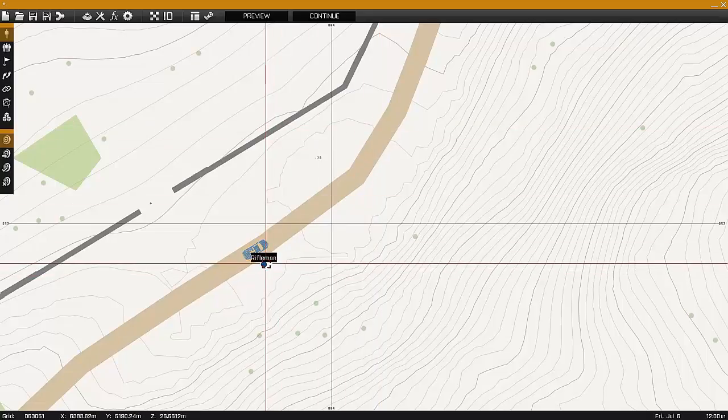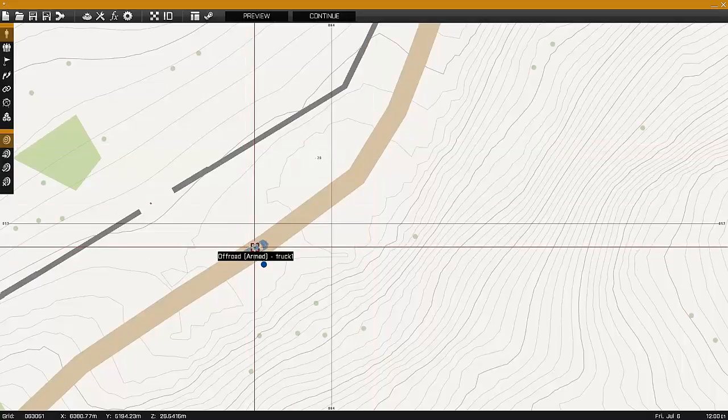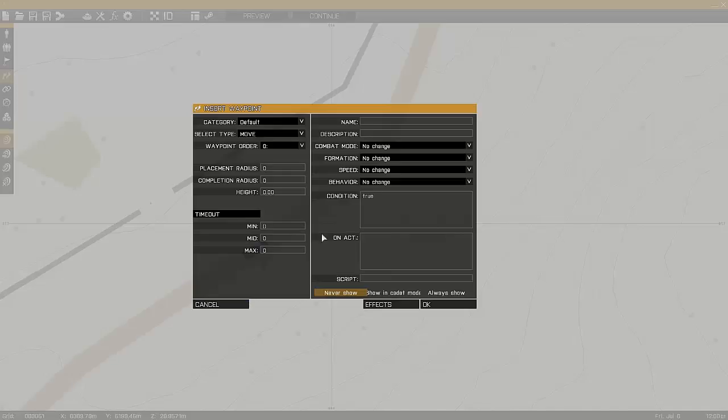In the unit's initialization field, type this, indicating that it's that unit. You could also use a name and name the unit. Then type move in cargo, followed by the vehicle that you're moving the unit into. This also works with move in gunner to put somebody in a gunning position and move in driver.